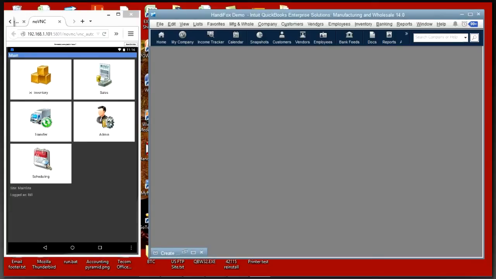Okay, I think we've kind of covered the handheld here. Scheduling, I'll talk about that. We've integrated HandiFox with Google Calendar. And what scheduling looks like, let's see if I have any appointments on here. I don't have any.